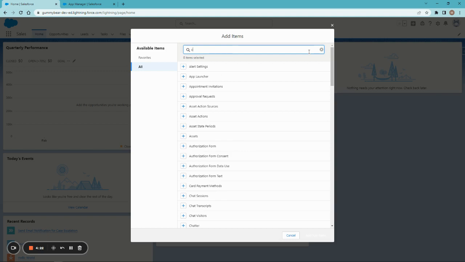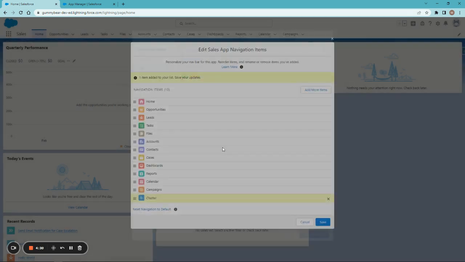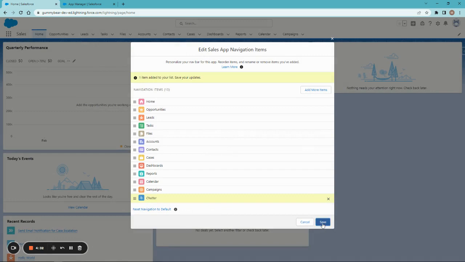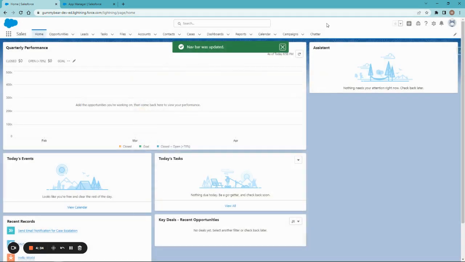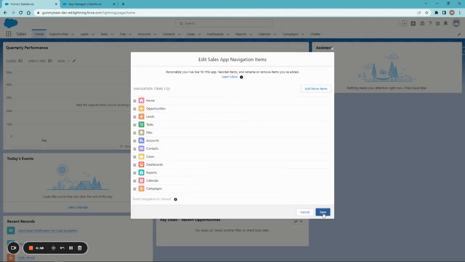So let's go ahead and type in the word chatter right here. Go ahead and hit the plus button, and then click on Add One Nav Item, and then click on Save. And there you go, you can update it like that. And then if you ever decide that you want to change it, you just click on the pencil icon, click on this, and you can remove it and then save it.